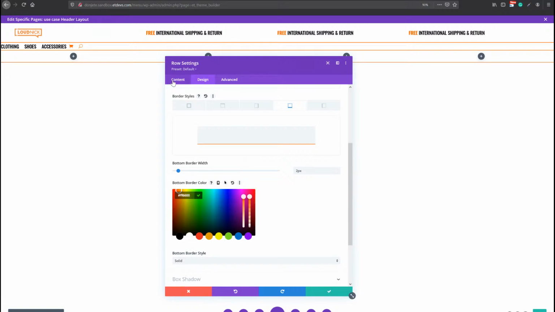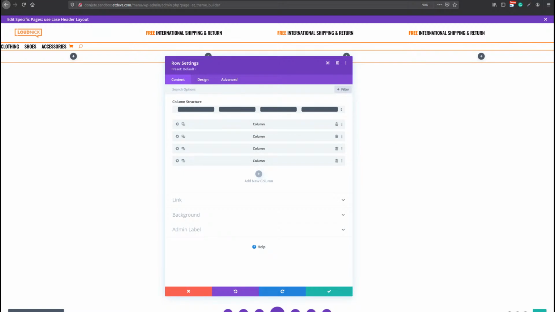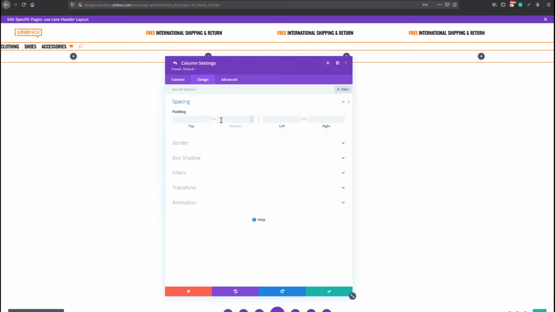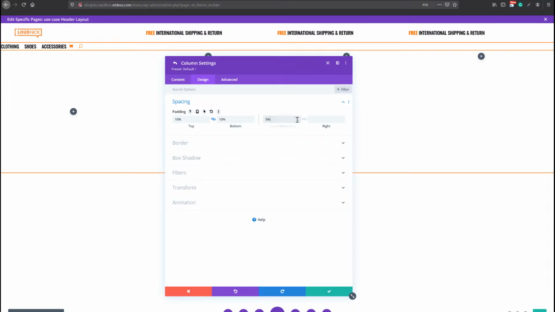And now that we have the default row settings in place, we're going to make some changes to the columns as well. So starting with column 1 and 2, we're going to use some spacing settings and main element CSS that are the same for both columns. So the first being the spacing settings. Let me just open the column settings over here, and I'm going to add 10% to the top and the bottom and 5% to the left and the right. So I'll create the column 1 setting, put everything in place and then reuse this column.